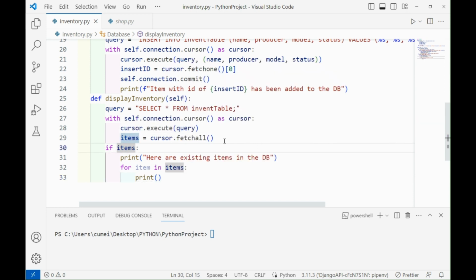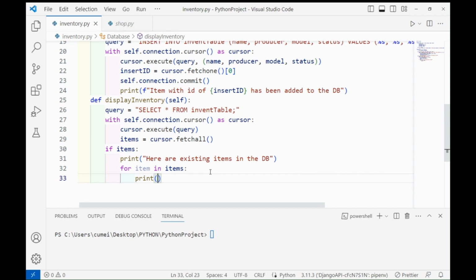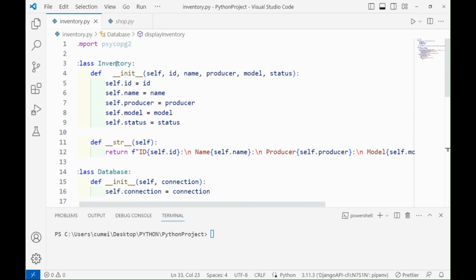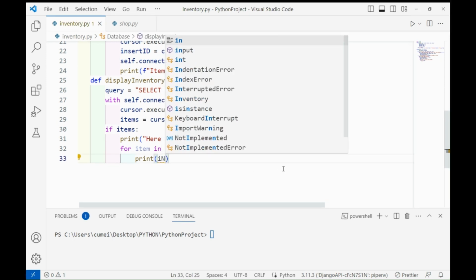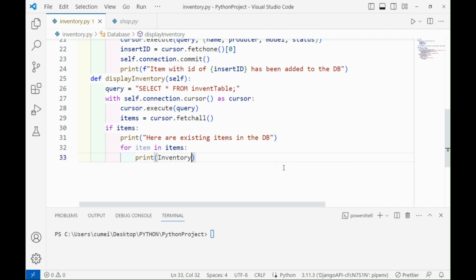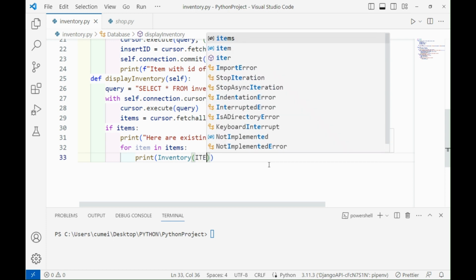So we fetch all the items, assign them there, then we check if there are items. If there are items, we print this out to the user as a header, just like a heading, and then we loop through the items, then print, what's the name? Inventory, that's the name of this. So print inventory, and item.